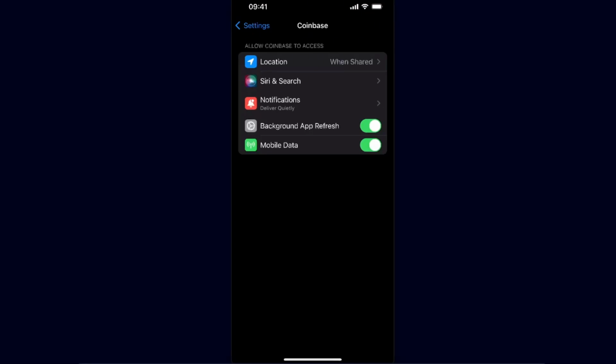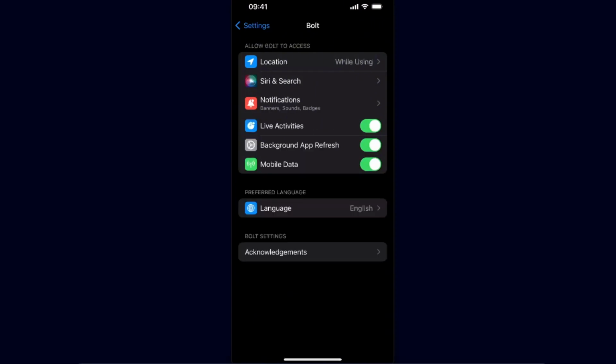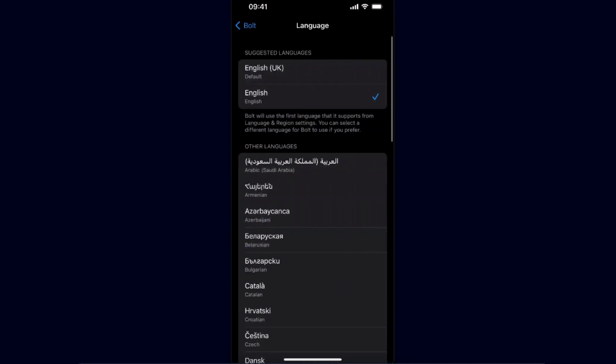I'm going to show you how it looks. For me specifically, it doesn't work for some reason, maybe because I'm on an iPhone. Basically, it should look something like so: preferred language, and then you can go ahead and change it. So that's one way to do this on the Coinbase application.